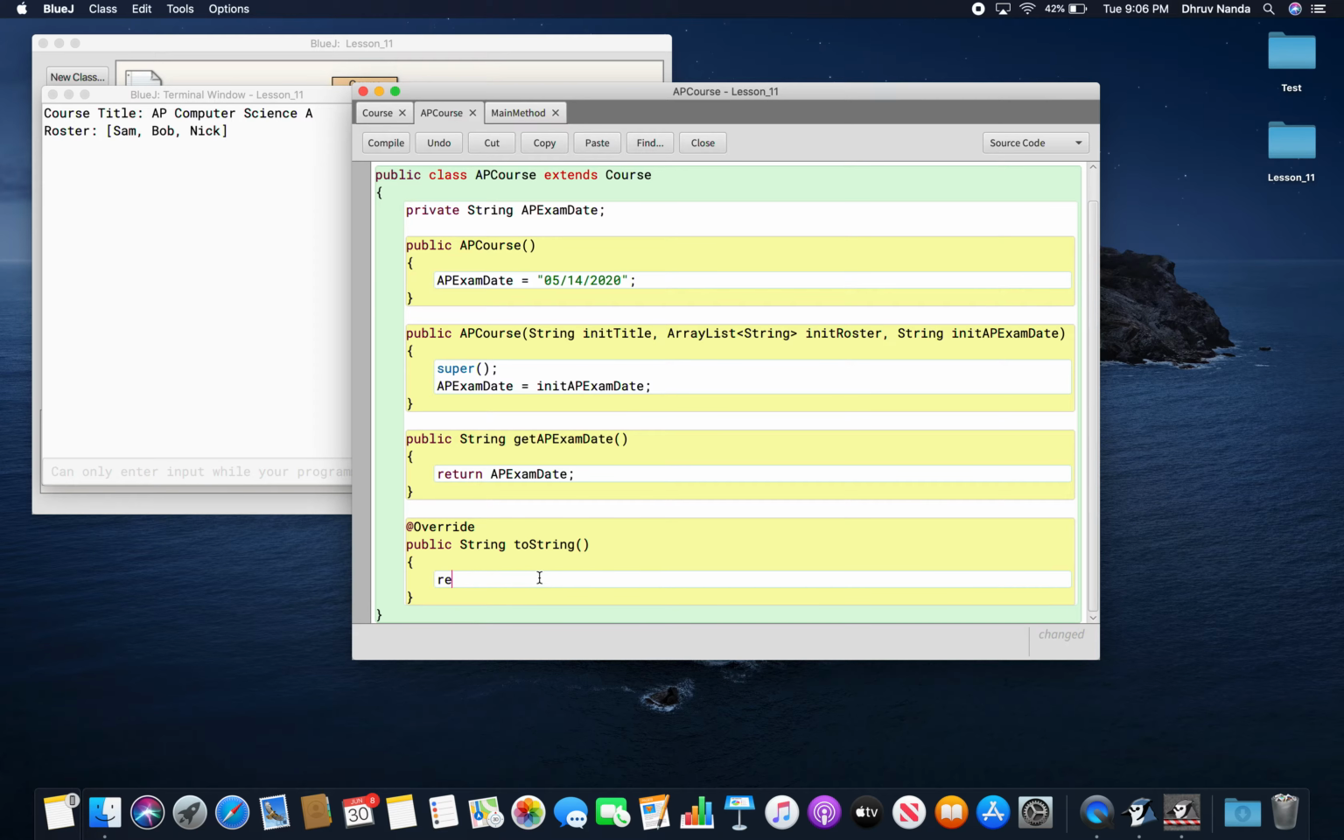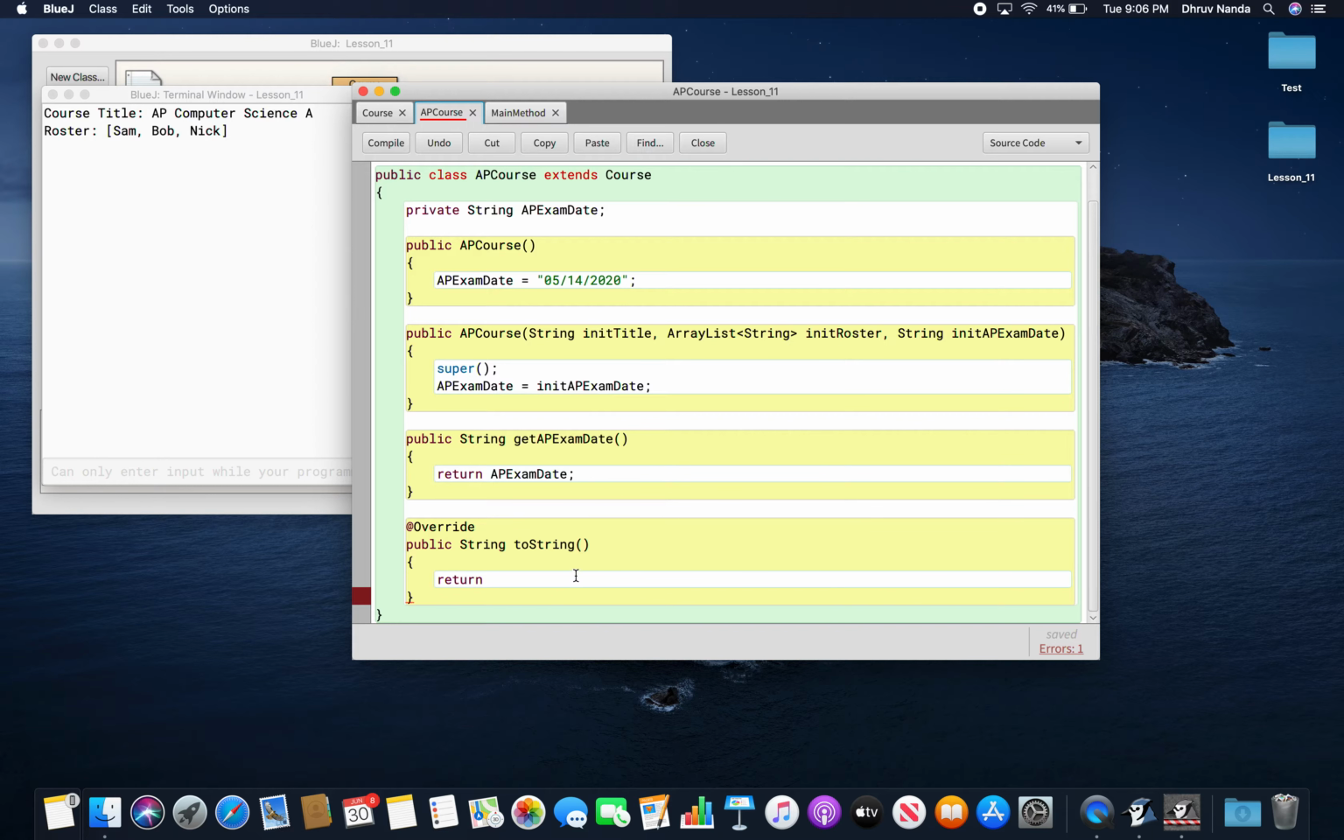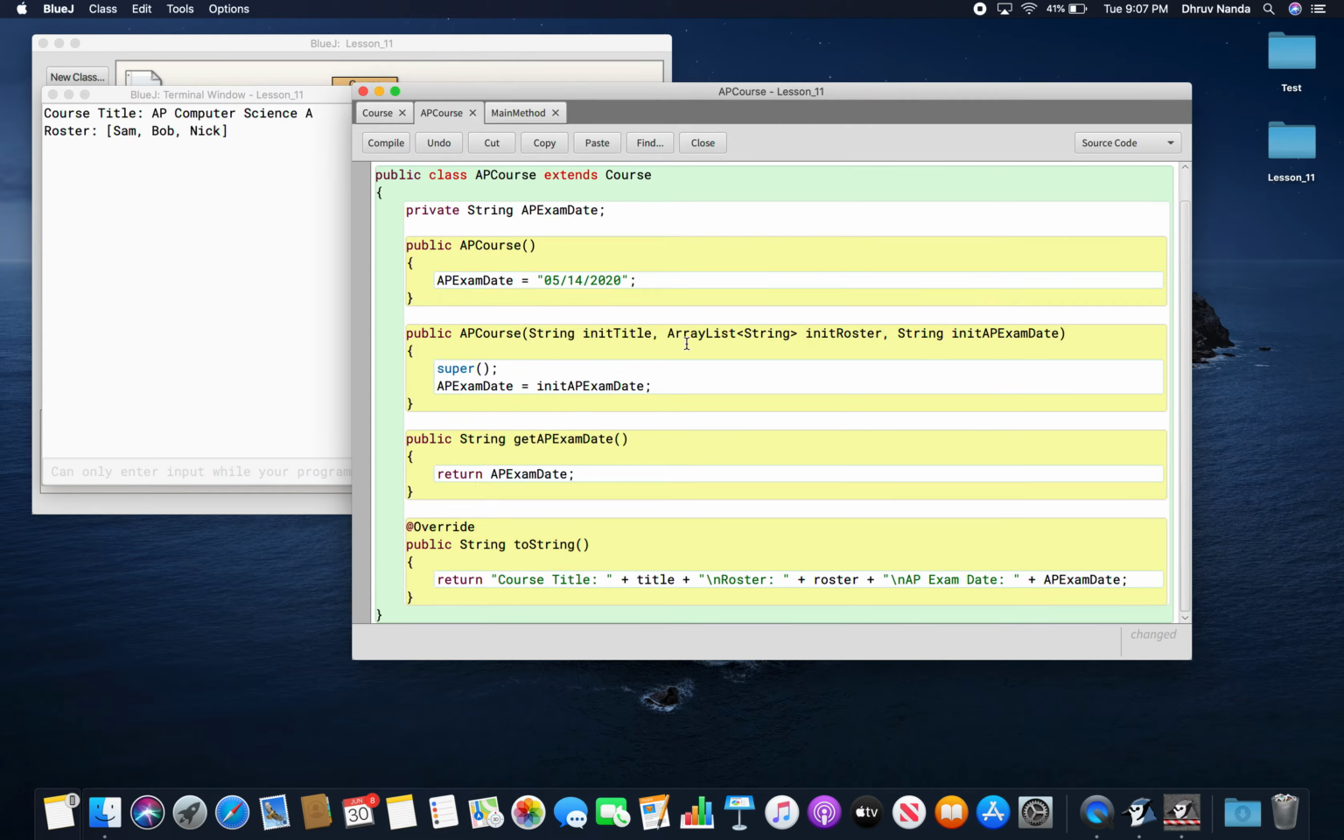And then what we're going to have to do is return. I'm using more or less the same code, and we're just adding another element to it, and that's the exam date. So let me just put that over there. Then we're going to do plus, add a new line, and AP exam date plus, and then AP exam date, right? Let's extend this out so we can see everything, right?